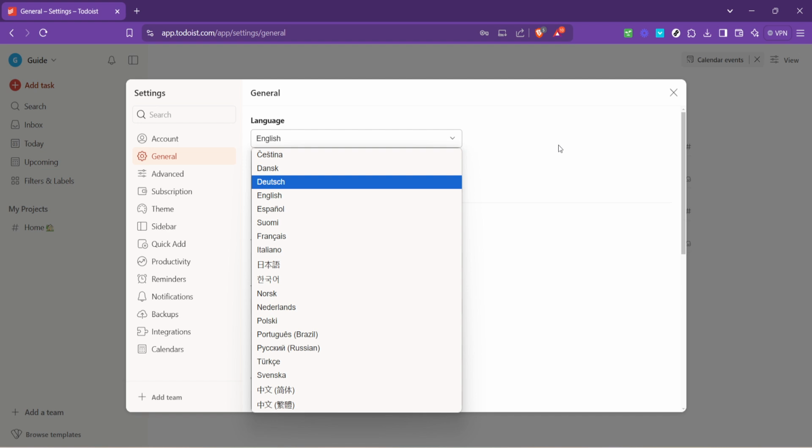A couple of tips to remember: if you use Todoist across multiple devices, such as your phone and laptop, you may need to change the language settings on each device individually. Additionally, if you ever need to switch back to your original language or try a different one, simply repeat the steps we've gone through today.